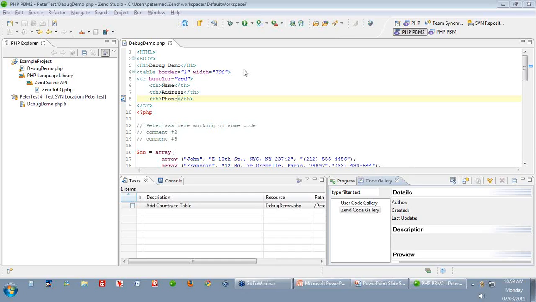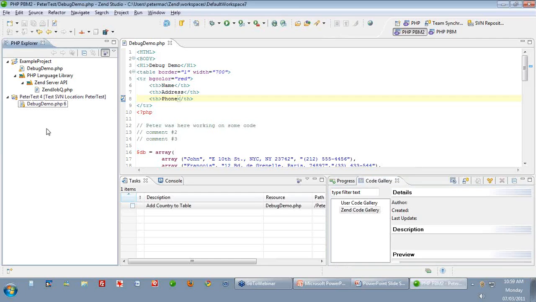Well, here's another question. If you right-click on the PHP Explorer, there's an import and export. Can you please explain that? Well, I showed you the export. Let's just jump over there. Hopefully you can still see my screen.